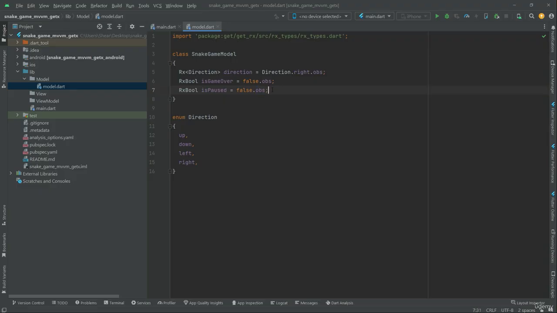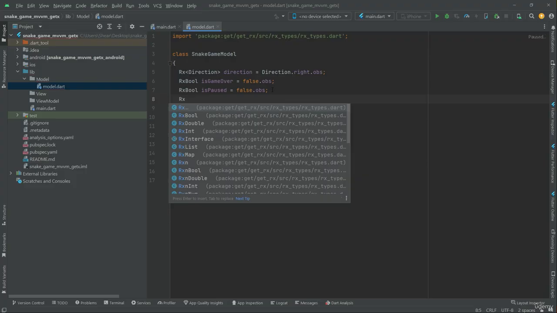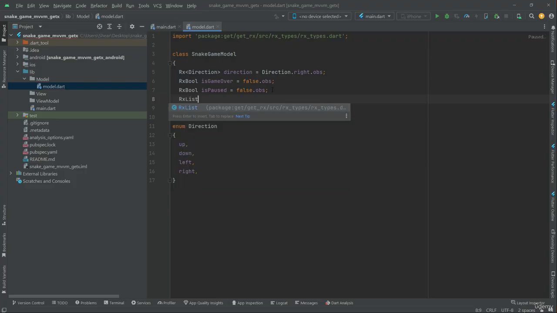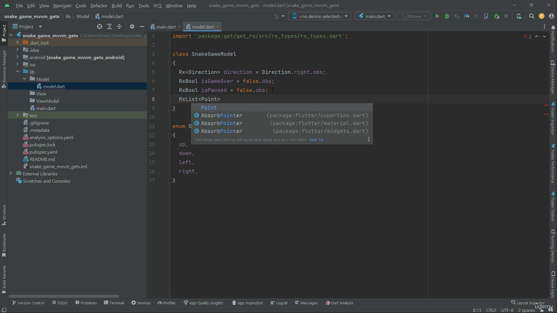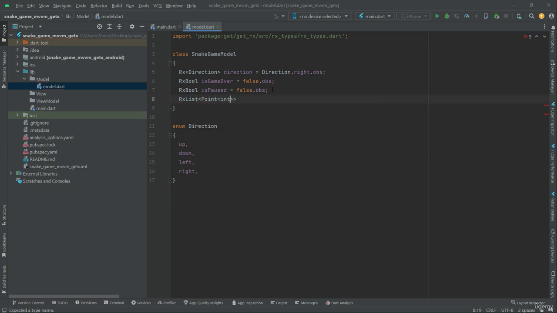Okay, now right after that, let's create a reactive list. So in here we'll say rx reactive, and then we say list over here. Now in here we will specify a point over here with a capital P. Okay, and right after that it's going to be integer type, and then we'll just give the name as snake. Okay, because the snake will contain multiple points, you guys will notice that later on in our game.